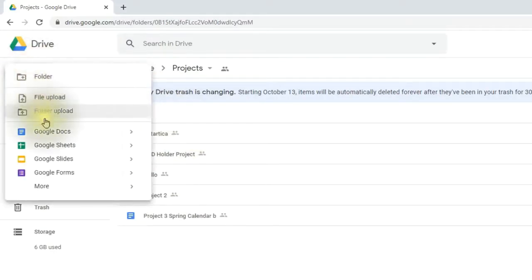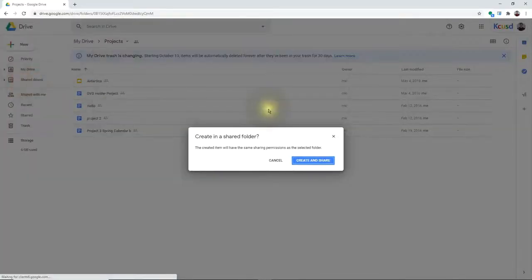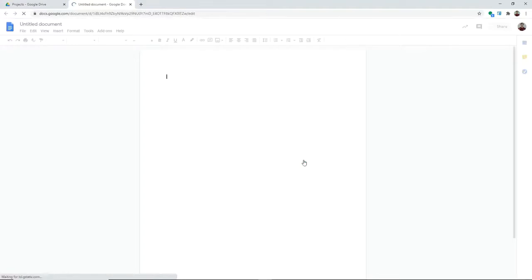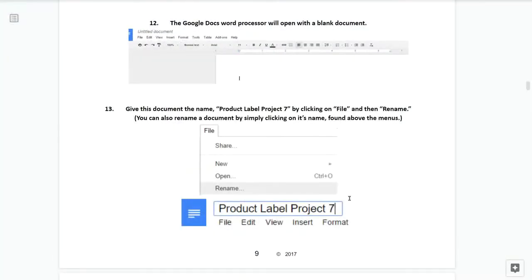Number 10, a menu will pop down. Number 11, click on the blue Google Docs icon. If you are asked to create this in a shared folder, click on Create and Share. Number 12, the Google Docs word processor will open with a blank document.